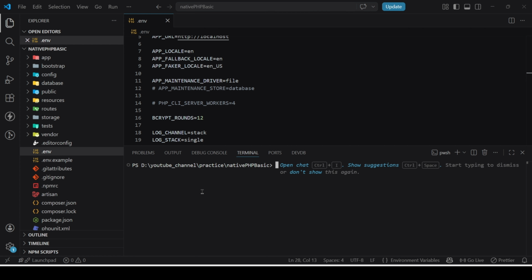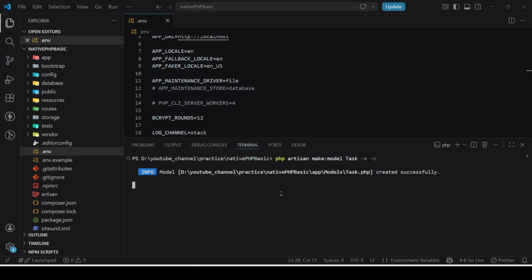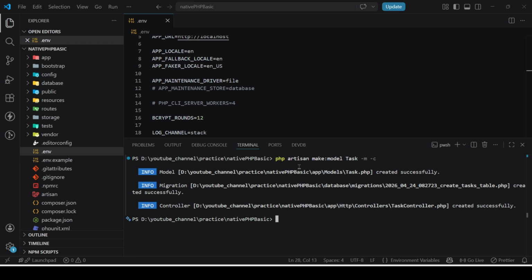Now I am going to open my terminal and then create a model, migration and controller at the same time. For that I have the command php artisan make:model Task, and after that -m -c. This will create three files: one model file, one migration file, and c for the controller file. So three files it will create when I hit the enter. You can see this command successfully created three files: model, migration, and controller.